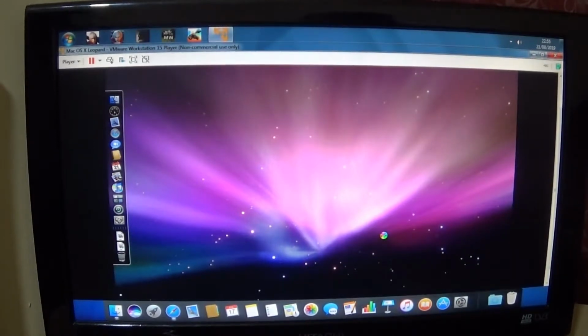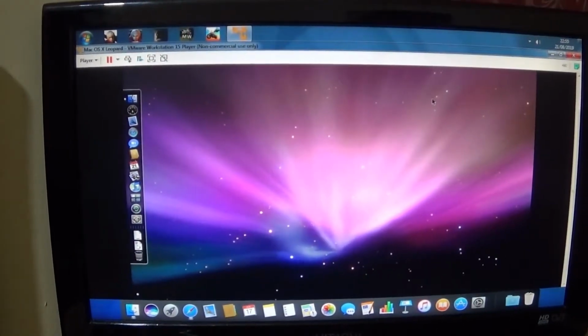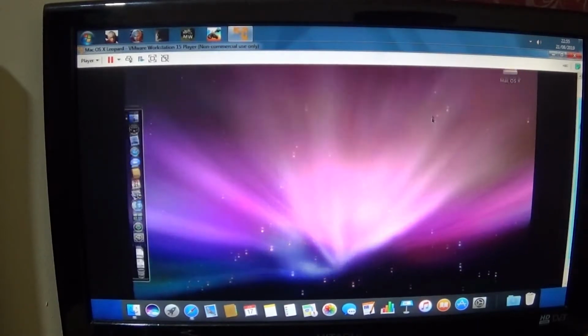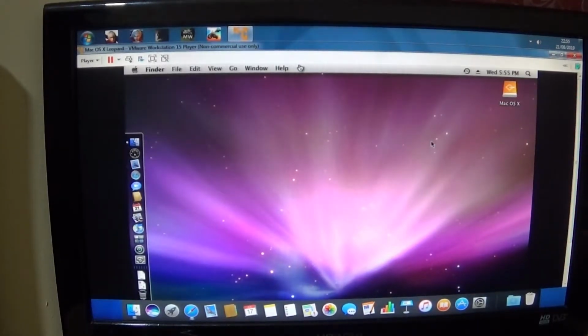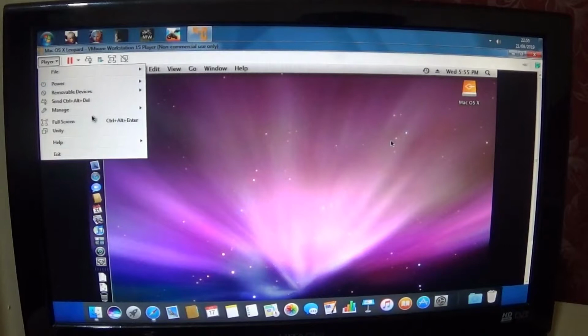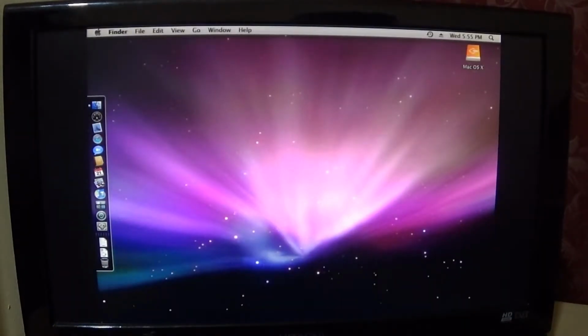Also I just forgot to say that this is Mac OS 10.5 Leopard. I thought it was Snow Leopard for a second, and also you don't see the definer bar, it's just up here. So let's just go to full screen just to make it easier, and here we are.